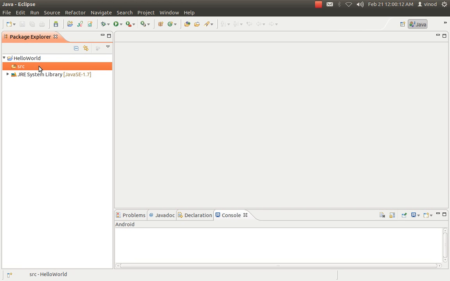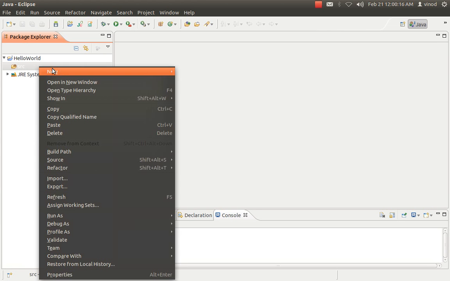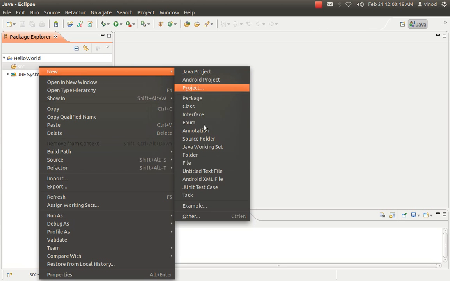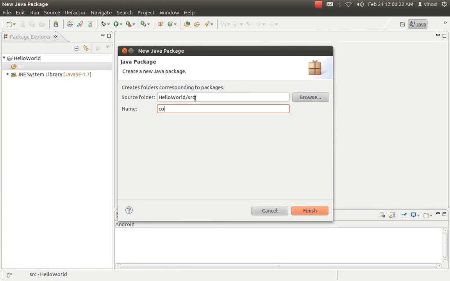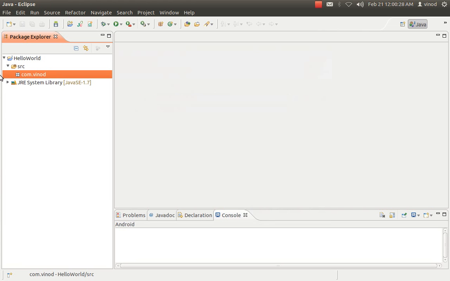So how to create a package here? First of all, select the source folder, right click it, select New and select the Package option. It will ask for the package name, so I'm giving it com.vinod. You can give any package name, either single level or multi-level. Now you can see the package is created. Yes, you can create n number of packages as per your requirements.